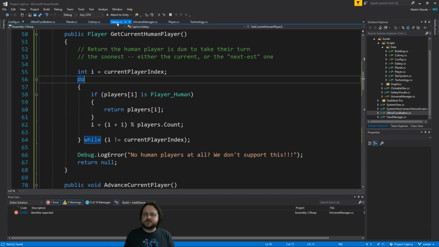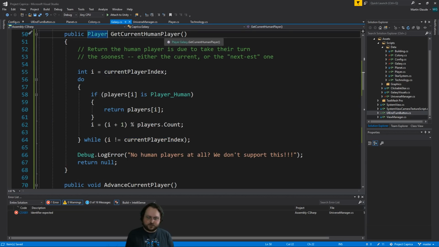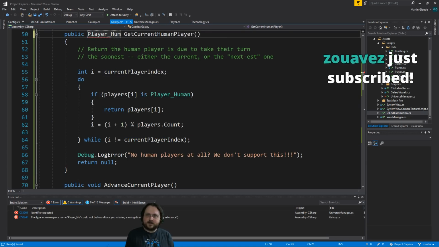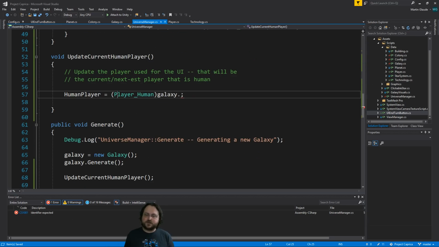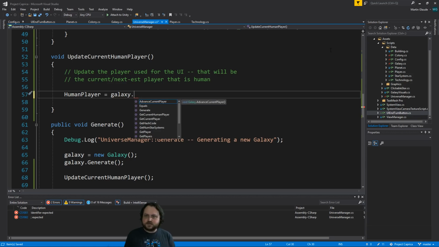Oh, and actually this can now, because we know it's going to be player underscore human. Right, at this point, we're very confident. We know the class, so we can clearly do a little cast here. We know that it's a player human, so we'll return that. It'll be typed correctly. We don't have to do a casting over here, which feels great. Get current human player.